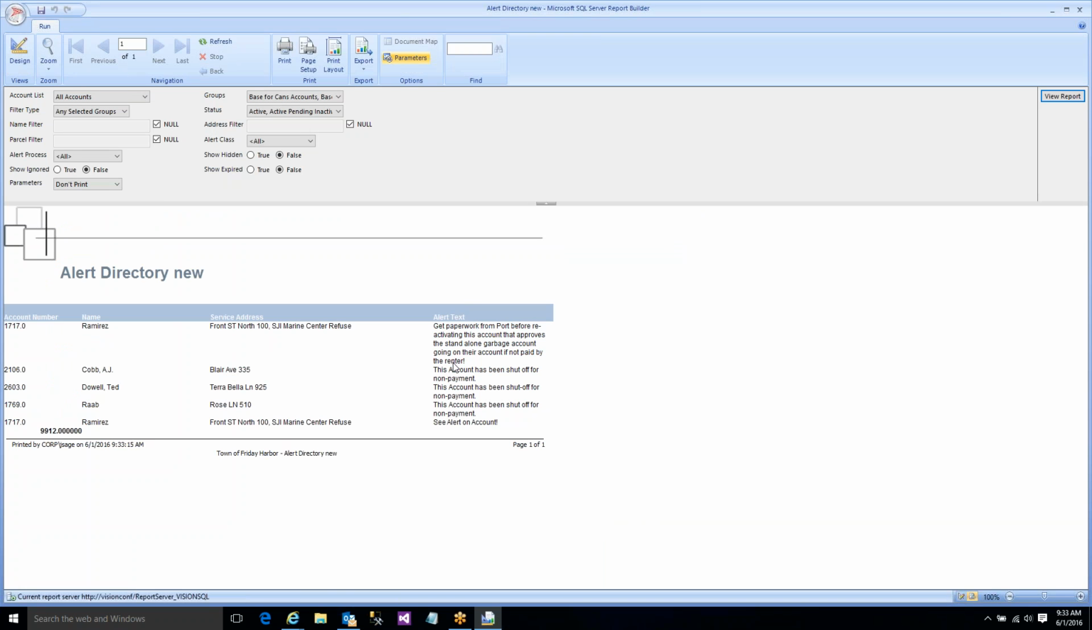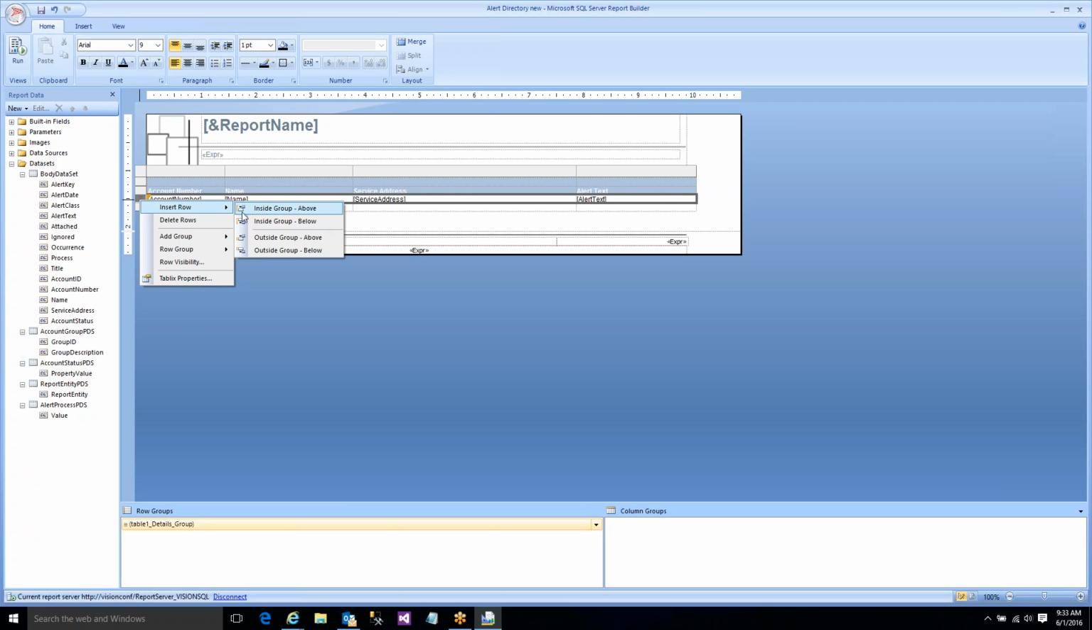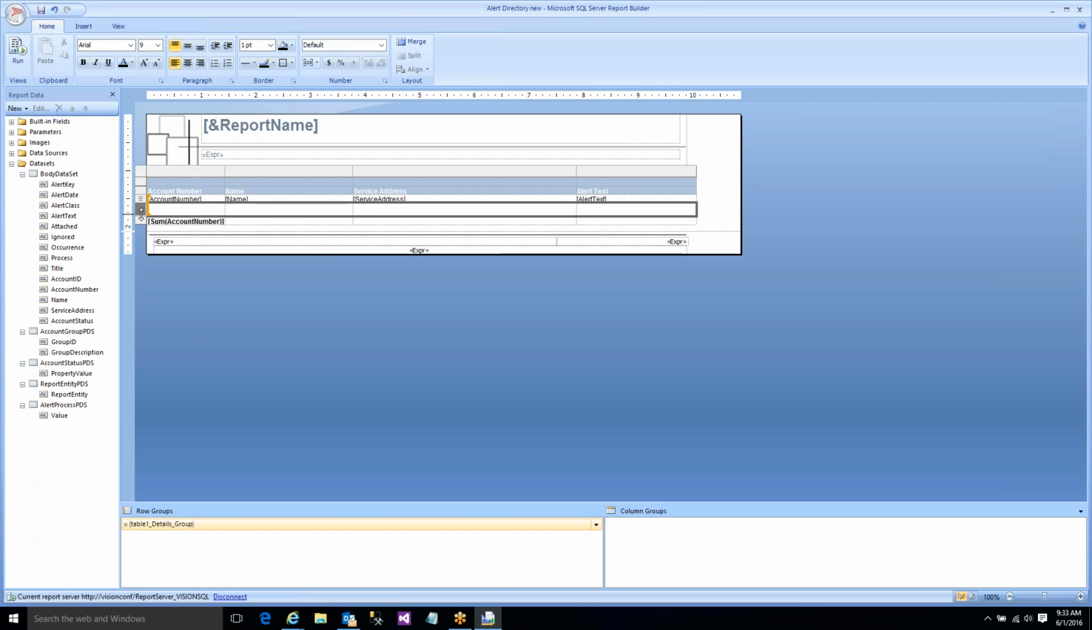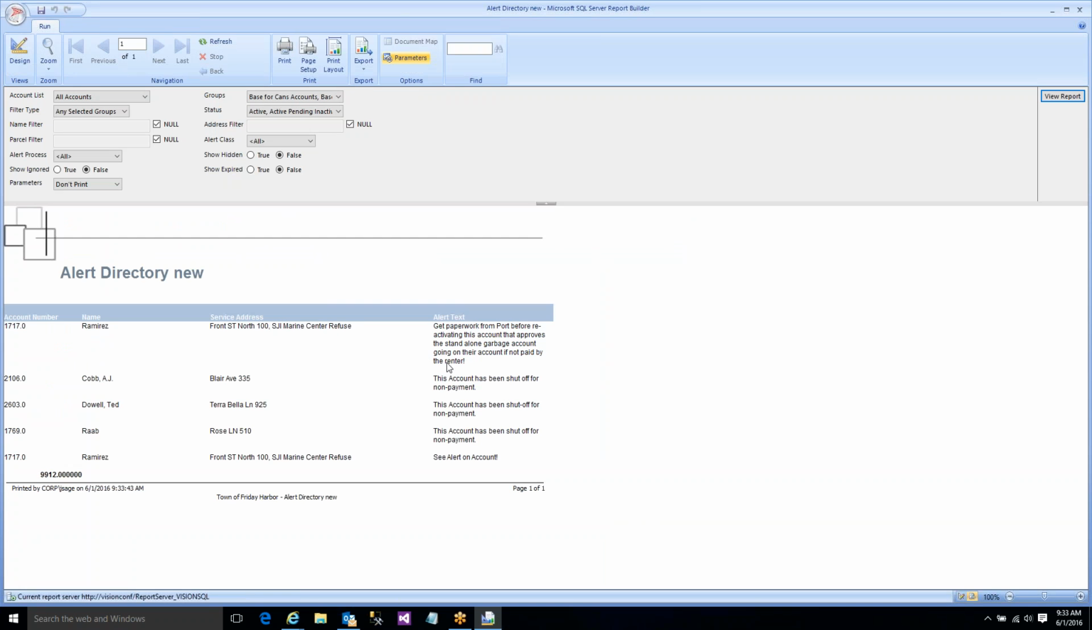Obviously, the text is going to word wrap. It's usually fairly long. If you don't like the way how it kind of bleeds into the next one, we can fix that by inserting a row inside the group below. And we don't need that big of a row, but just a little bit of space in between the two. And now we have a little space there between records, just so that the alert text doesn't bleed together.